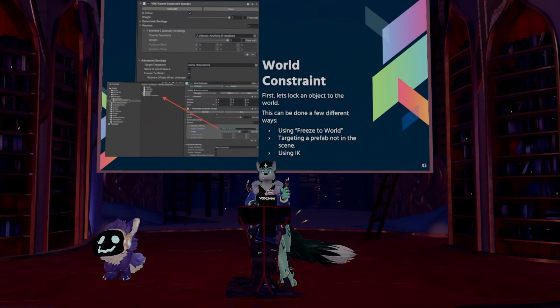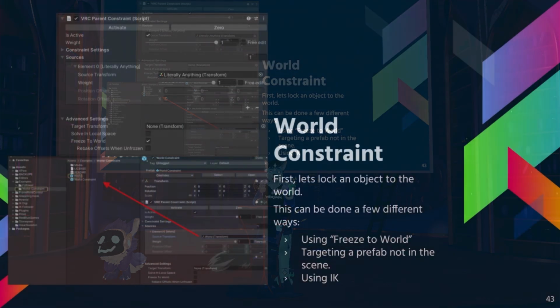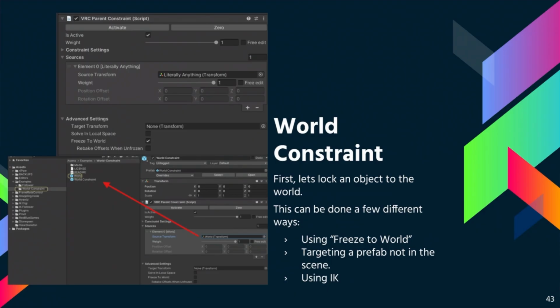All right, so first off, we need a world constraint. So there's a trick with world constraints. If you want it to follow something in the world at actually world center, the best way to do it is to actually make a prefab in your scene and then target that prefab outside of your scene with a constraint. It's kind of odd to explain, but you'll see that there's an arrow there. I'm dragging in the world constraint prefab into my target.